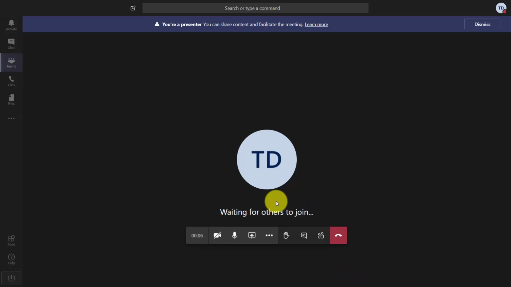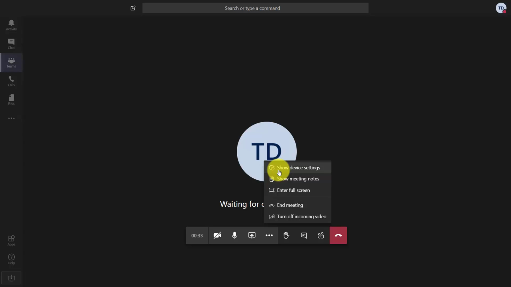you'll then have control over your meeting, and you're going to notice some controls here at the bottom. You'll notice your camera controls, your microphone control, and the ability to share your screen. You're also going to notice some additional actions. For example, if we click this button, we can show the individual device settings that we're going to be using. We can also create meeting notes, as well as operate within full screen.